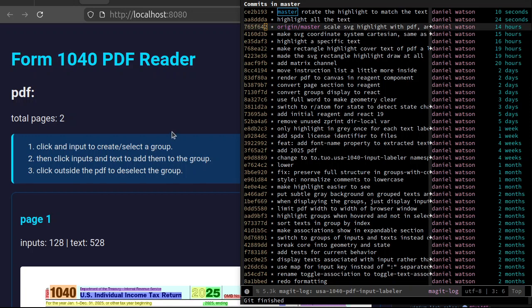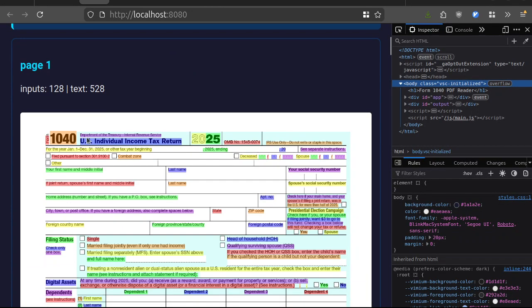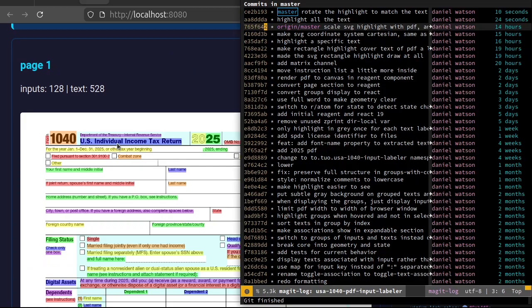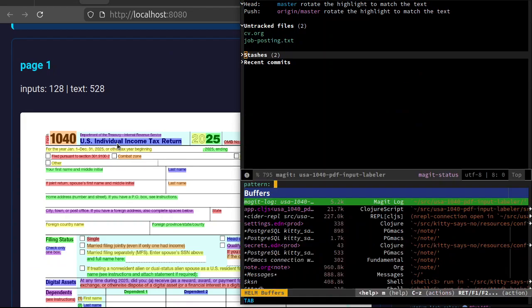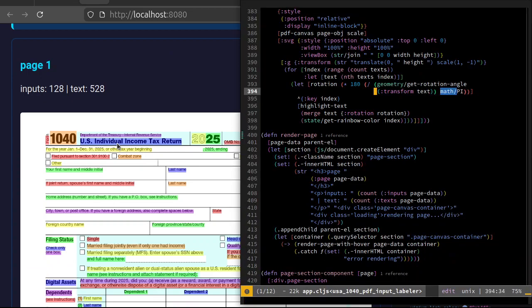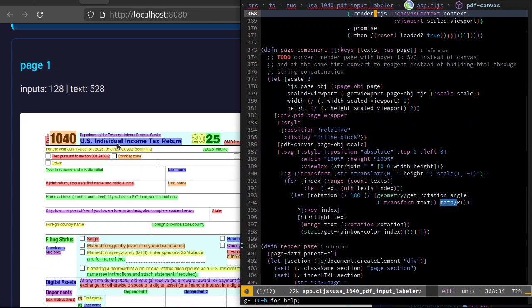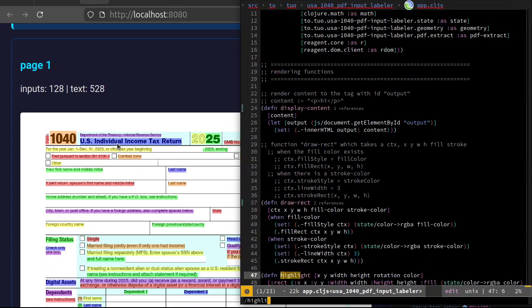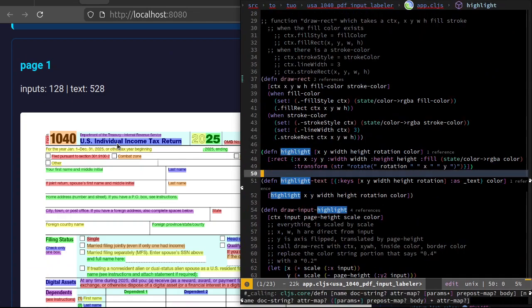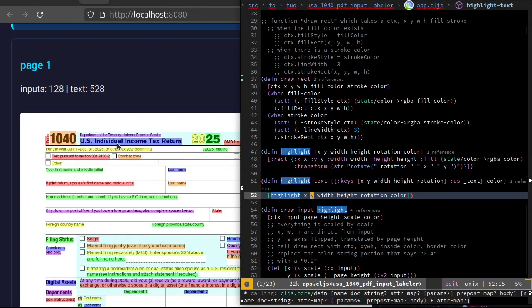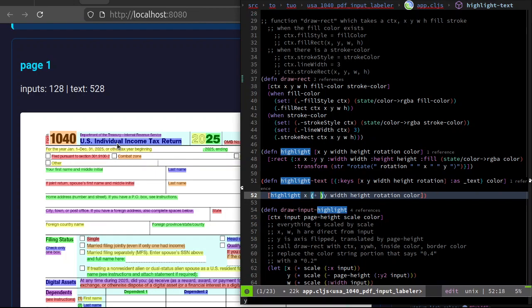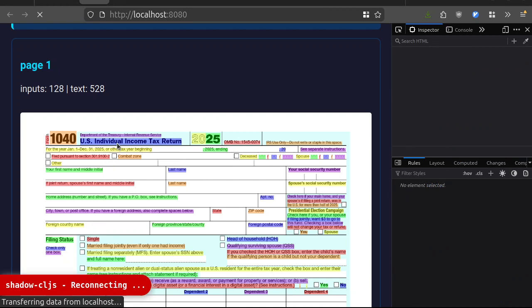Okay, so the next thing to take care of is why are the highlights 1 pixel off? The kind of dumb thing that I can think of to fix that would be to take the Y value and just add to it. Highlight. So we'll go here and we'll say take this value and just add 1 to it. Let's see what that looks like.